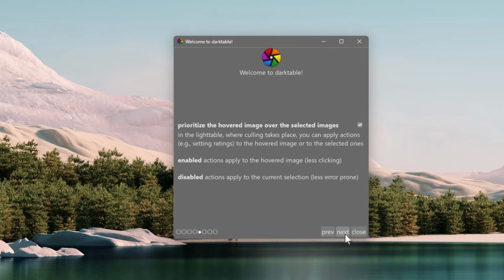So this question is basically asking, do you want to be able to choose a star rating for a photo or delete a photo just by hovering over the photo and then clicking delete or whatever? Or do you want to have to be clicked onto that photo? Do you want the photo to have to be selected before you're able to delete or make changes? So I chose for this one to be disabled. So I unchecked the prioritize the hovered image over the selected images.